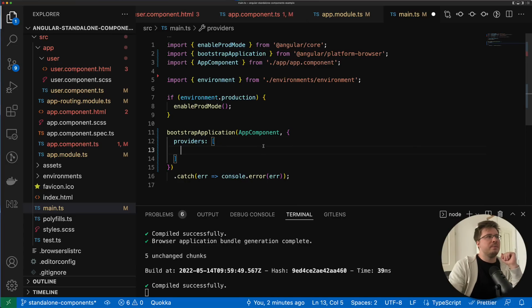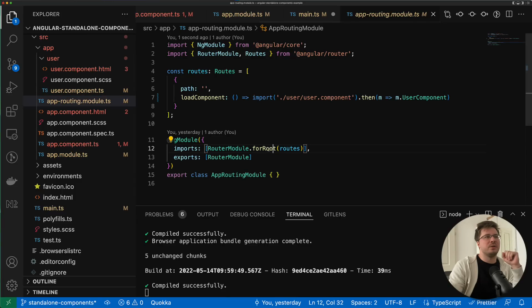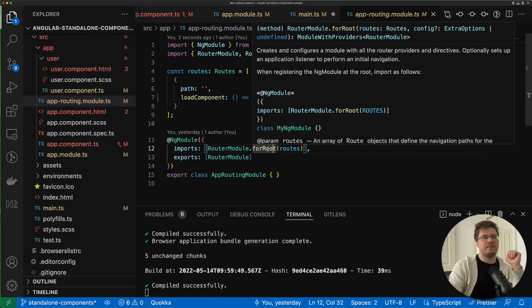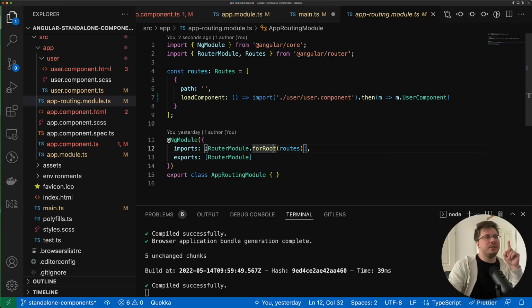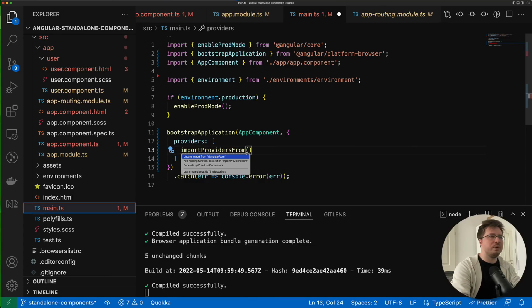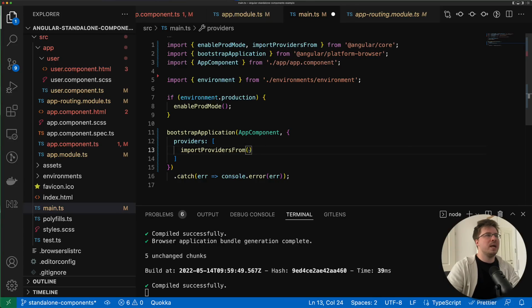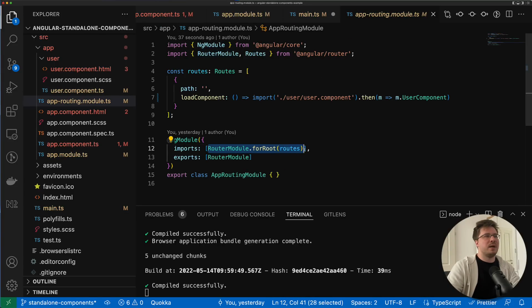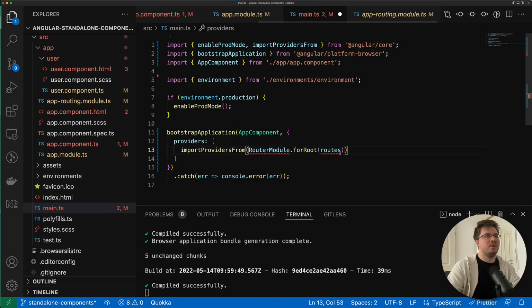And if you remember, before we had such a pattern called forRoot, forChild. By the way, I have a dedicated video about that. This is how we provided routes and necessary providers with NgModules. But how will it work now when we don't have modules? So there is some helper function for it called importProvidersFrom. So you have to import this function from Angular core, and here you can provide RouterModule.forRoot.